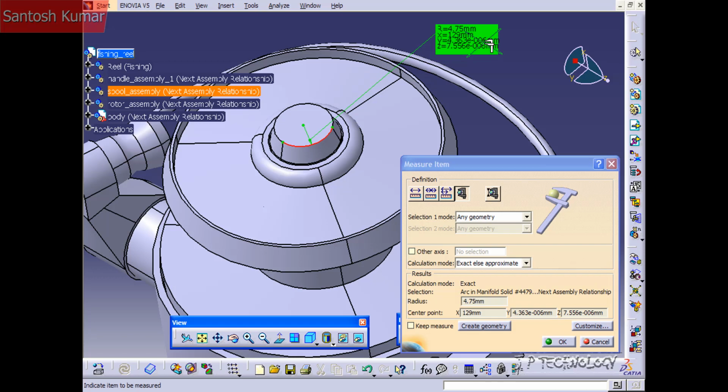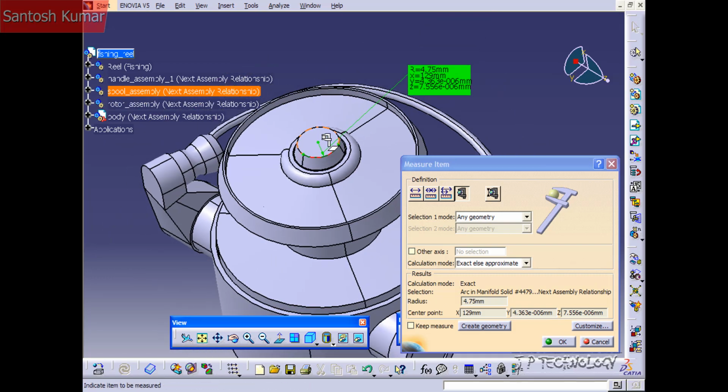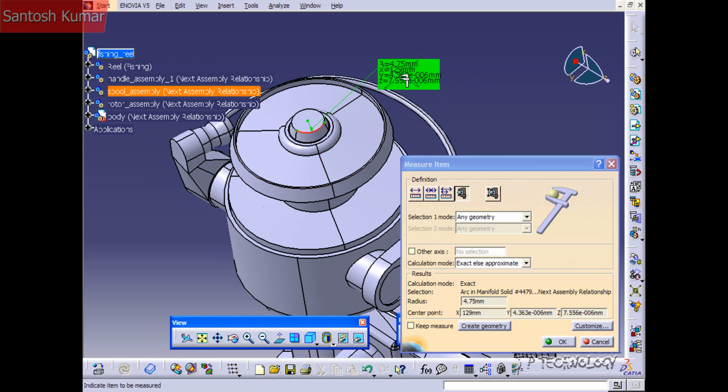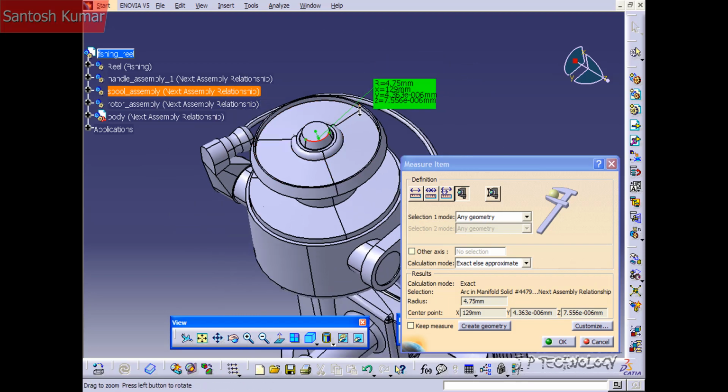a radius with the R there of 4.75, and it's also going to tell you where the center point is in respect to the assembly. So you can tell that these numbers here, how it's e to the negative 0.006, means that the y and z are at 0. And all this is really 129 millimeters straight up. So if we also just choose, say, a point, it's going to tell us its position within the assembly.